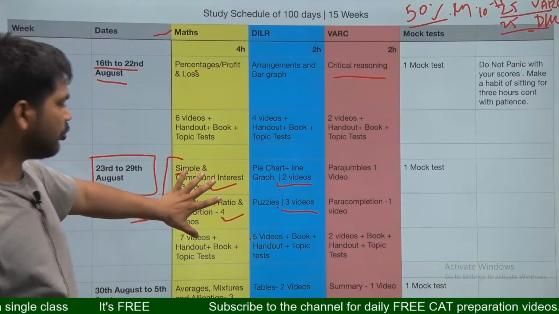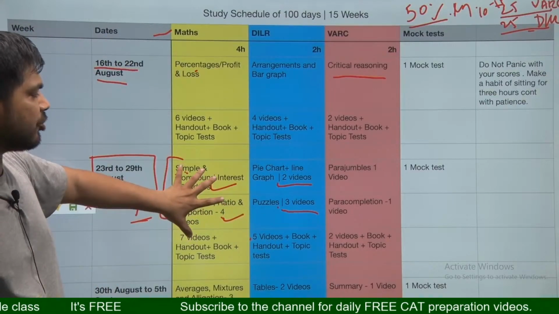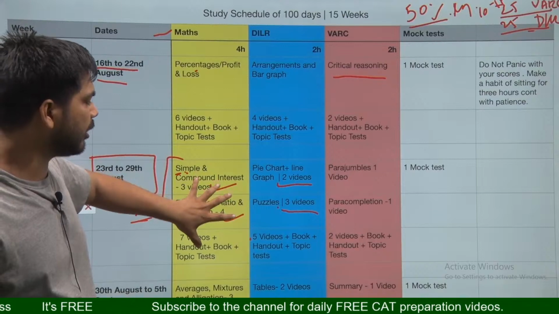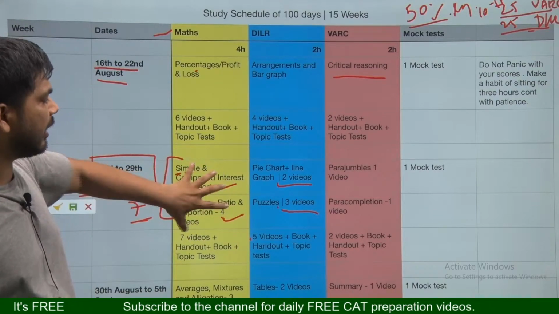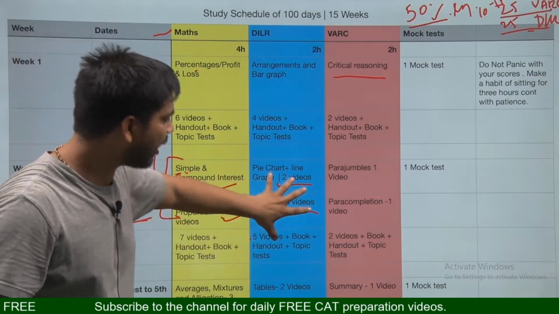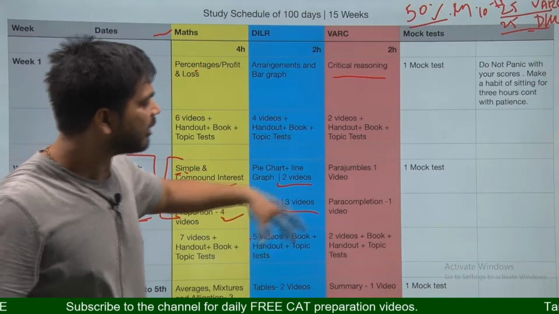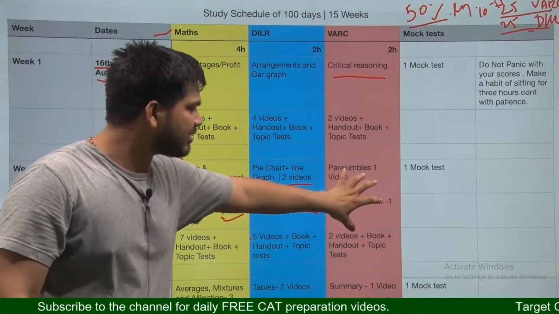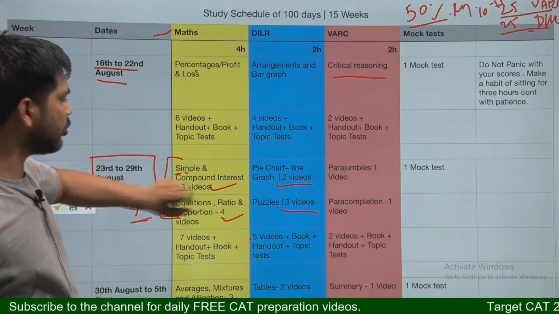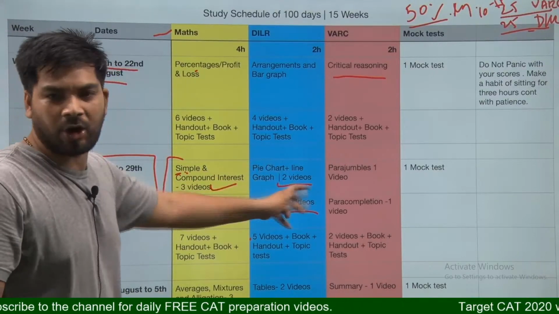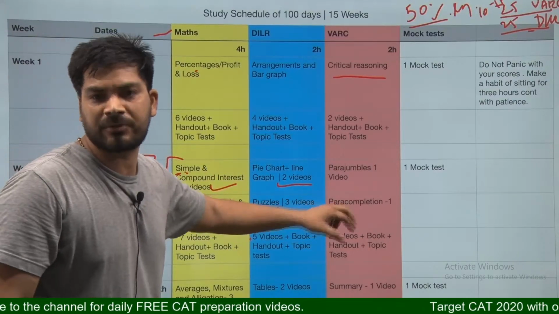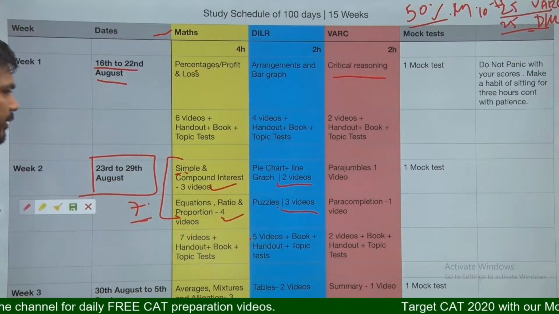Make sure that you give a major component of practice to your maths if you're a non-maths background student. If you're a maths background student, you are very comfortable, devote that time to your DILR practice. If you are naturally good at English, maybe you can take some time out of English and give it to maths. So you need to flip it accordingly as per your strength in the test.